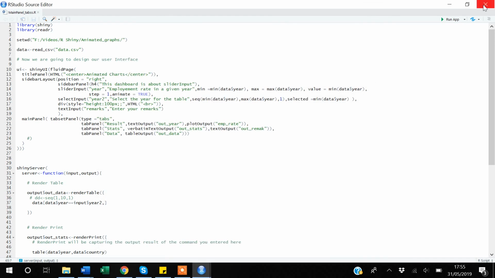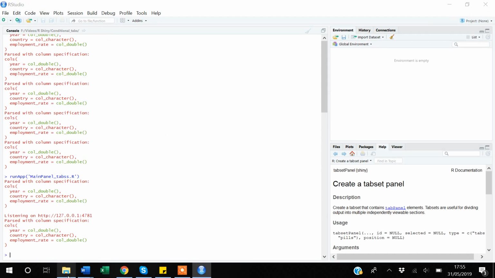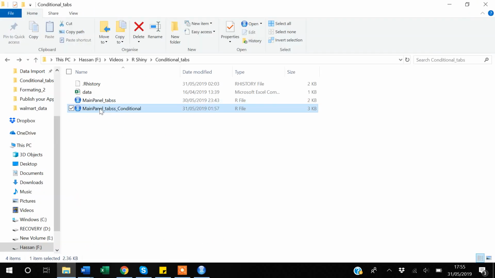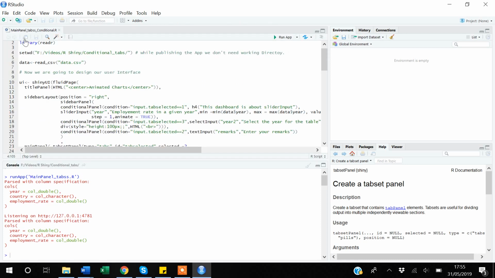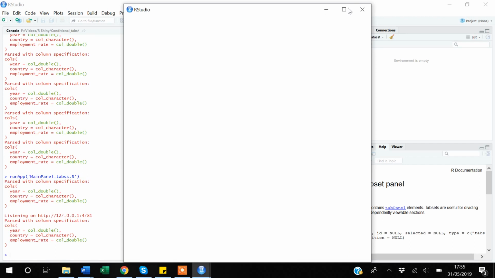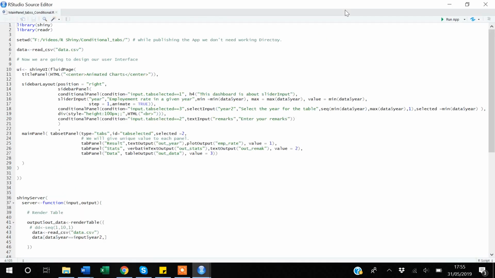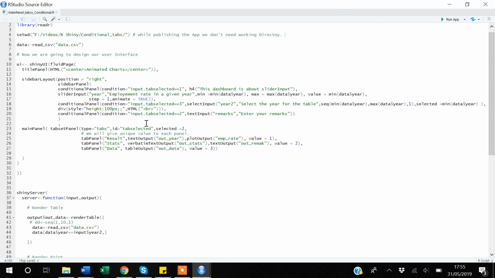So I will save it and close it. I will go back to my folder where I have already constructed another code file, which is derived from the above code file, and I have added a feature in that code file that shows how you can make your sidebar panel dynamic. I will maximize it into a separate window. This is almost the same code, but I have made some changes in it. So I will go through the changes I have made.